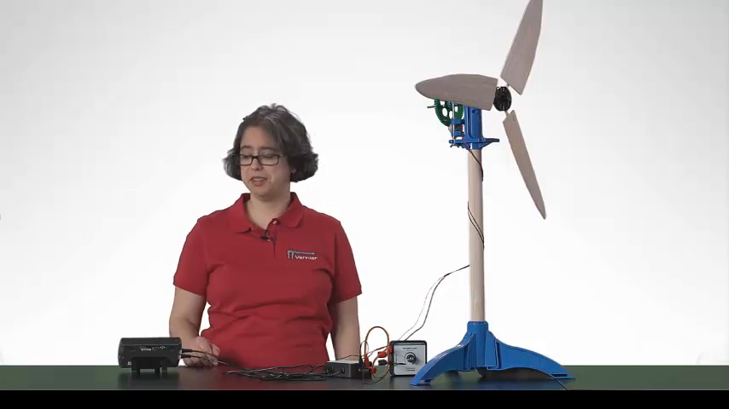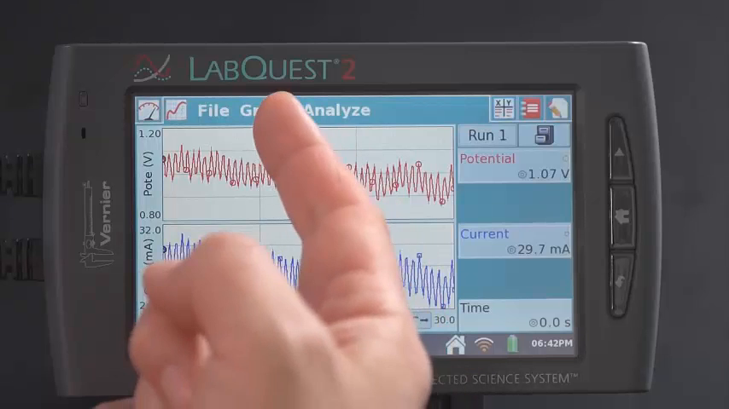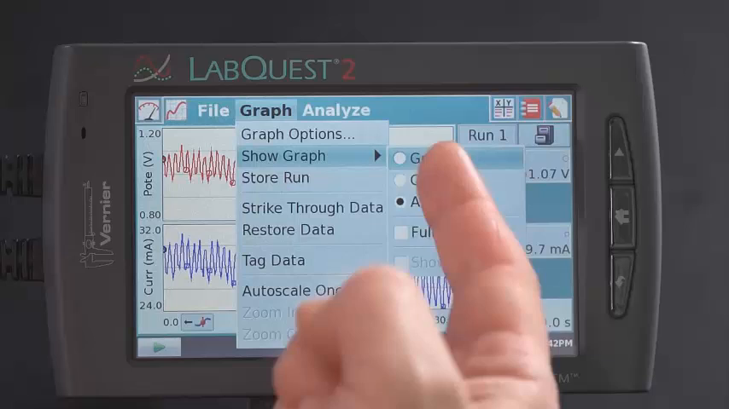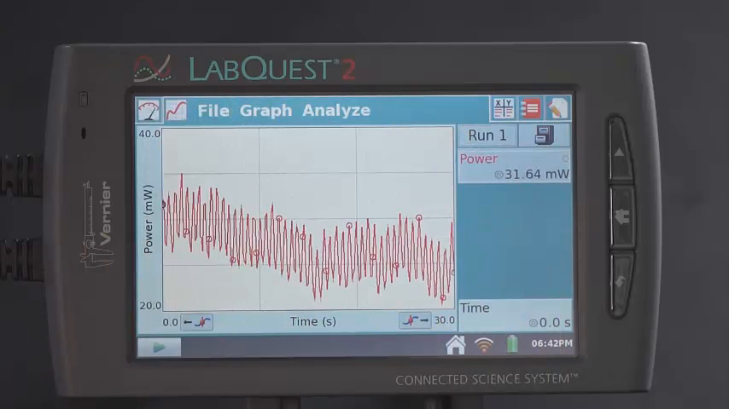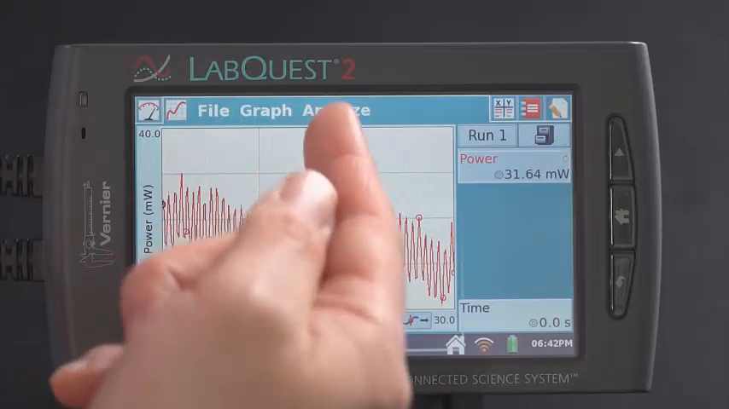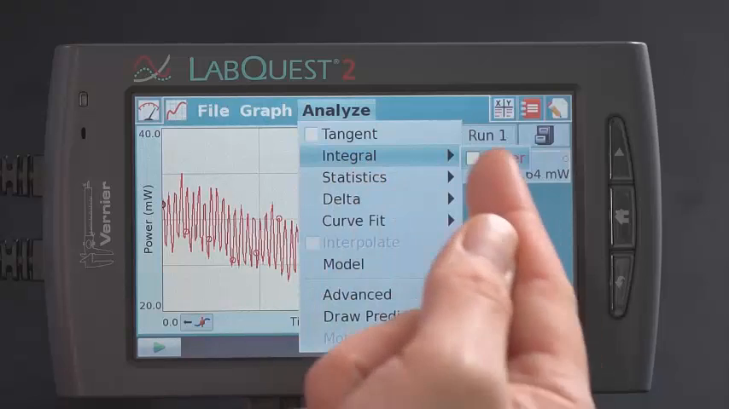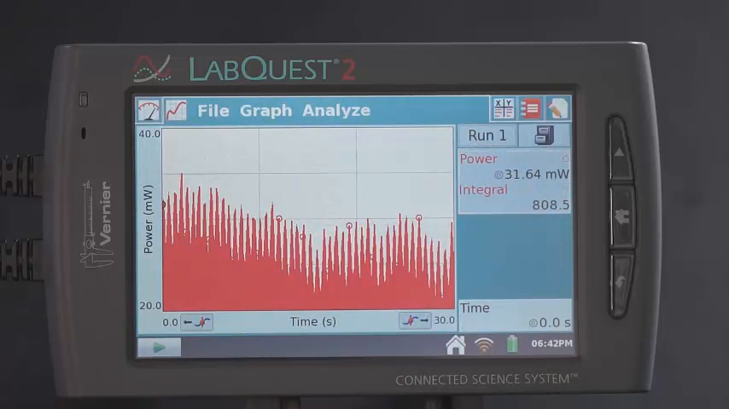And what I'd really like to do here is see the total energy. So I'm going to show one graph and change this from potential versus time to power versus time. Then, in order to figure out the energy, I'm going to take the integral of the power versus time. And I find that during those 30 seconds, I generated 808.5 milliwatt seconds of energy.